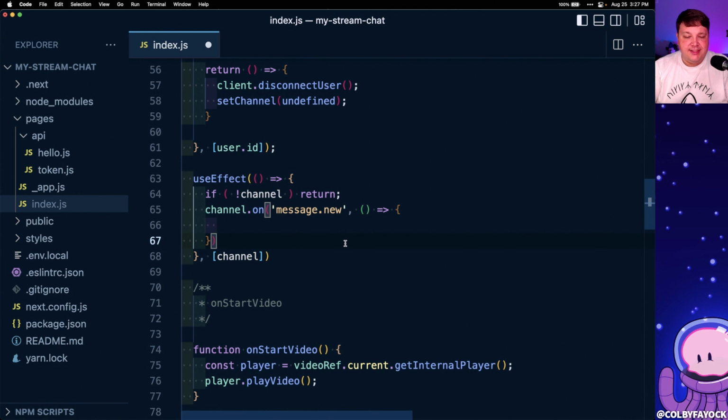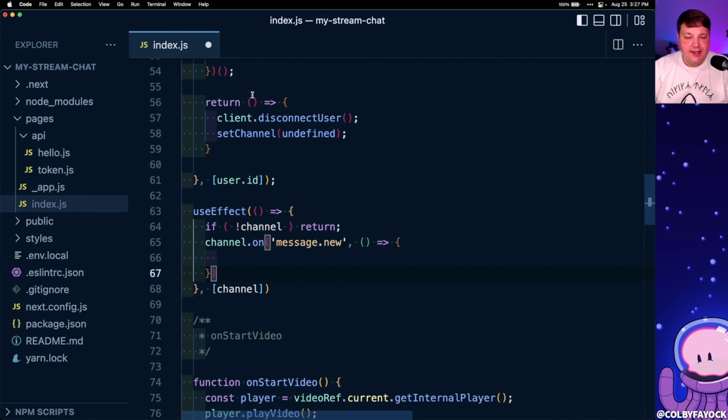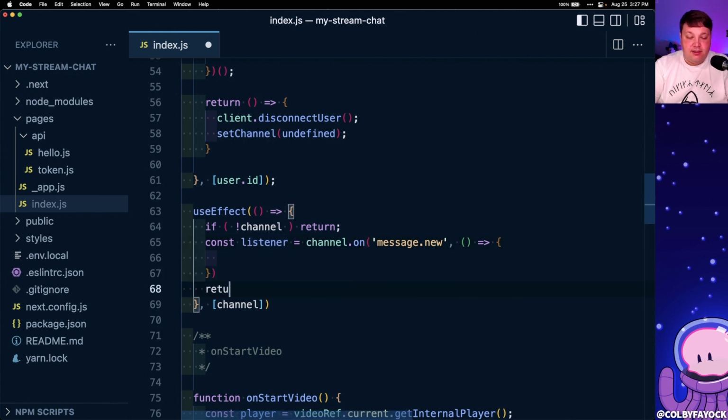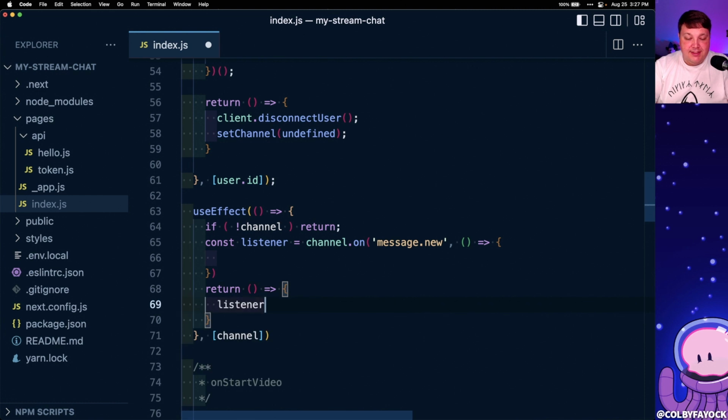But before we actually test this and move on, we want to make sure we're cleaning up our resources, similar to what we did with disconnect user, but for our channel event handler. So I'm going to call const listener and set that equal to our channel.on because it's going to return that instance. Then I'm going to return a new function, and I'm going to say listener.unsubscribe, if I can actually spell that correctly. But let's see what this looks like.